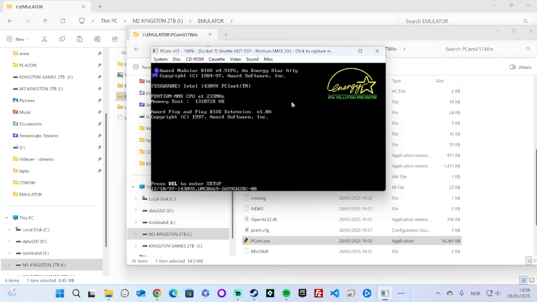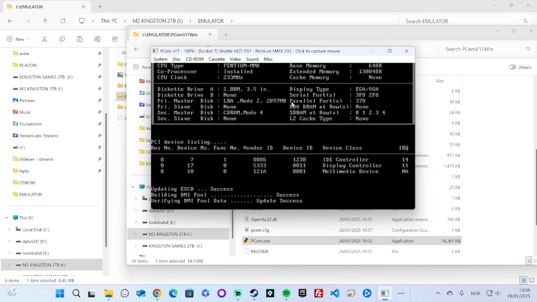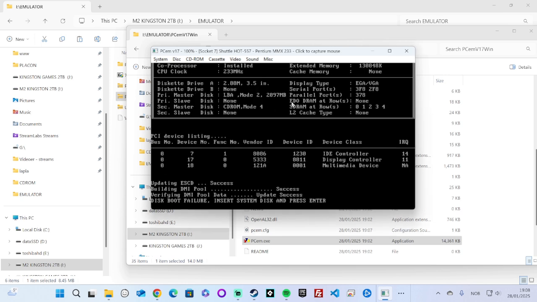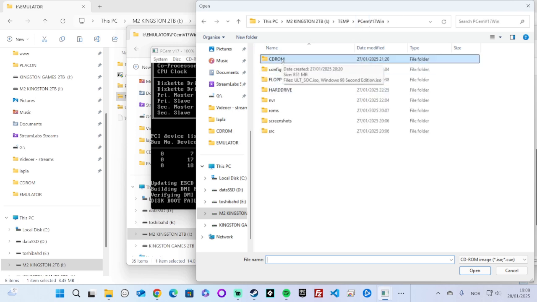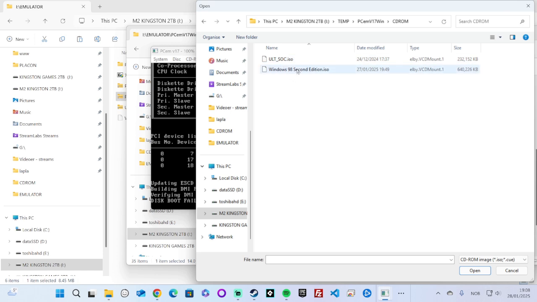Currently we haven't done anything with the configuration, so now it will probably just say something like you can't really do much, to be honest. Yeah, disk boot failure, insert system disk and press enter. So the first thing we need to do is connect the Windows 98 CD. You can see on top here, CD-ROM, load image. Then we go to the folder and the CD-ROM where we set it, and double click on the Windows 98 2nd edition ISO.